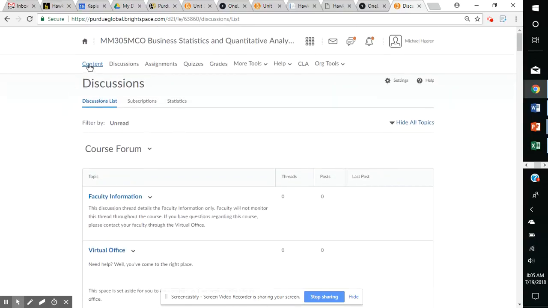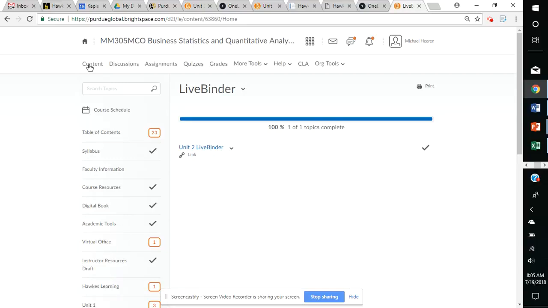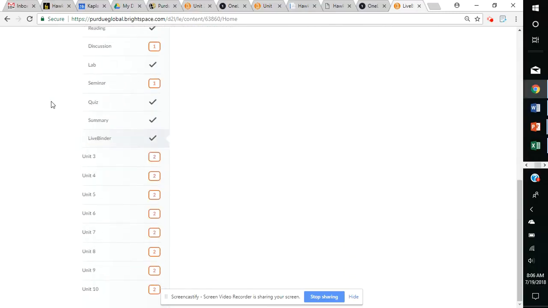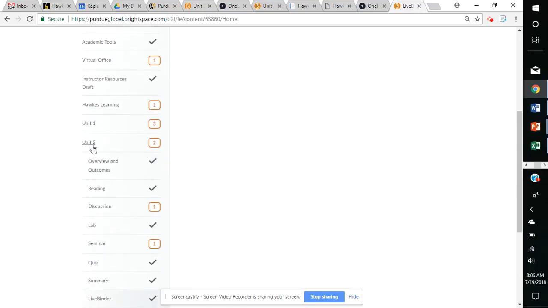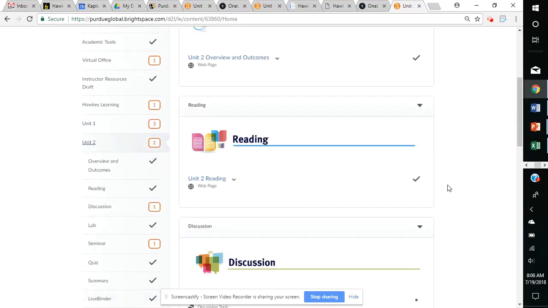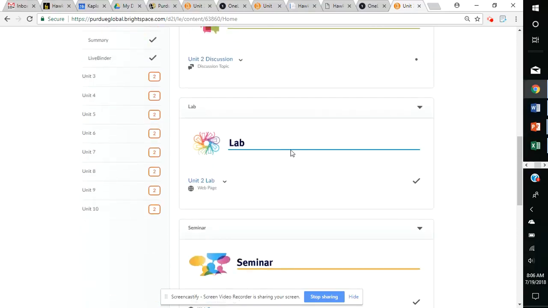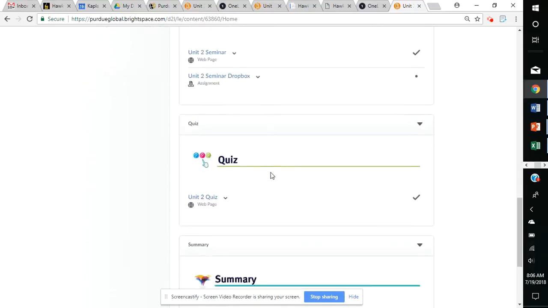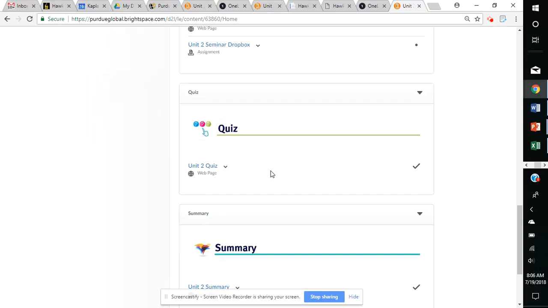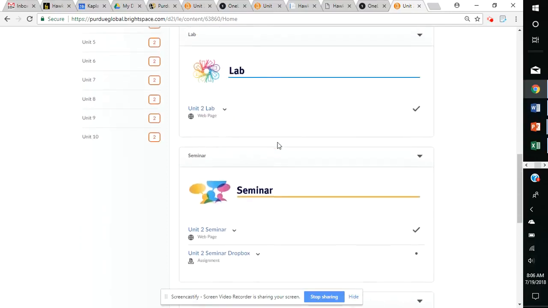Next, we're going to take a look at where you're going to be doing your homework and also take your quizzes. It is not going to be in that normal location. For example, if you clicked on Unit 2, you will see your reading, discussion, lab, etc. The lab and the quiz are items that you will be needing to complete each unit. However, those are not found by going through this route.